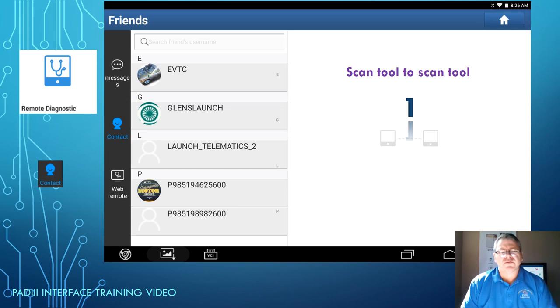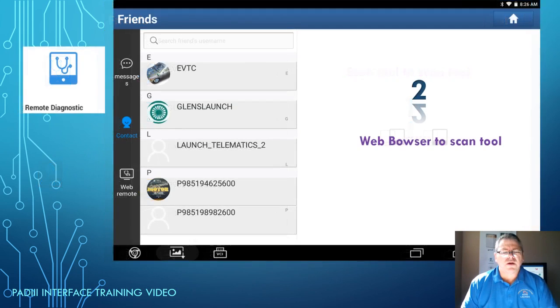Now the next one is WebRemote. WebRemote, as said before, can only operate on this new interface, which is on the PADIII. There are a few things that have to be done first. The web browser can only control the scanner. The scanner cannot send anything or control the web browser.